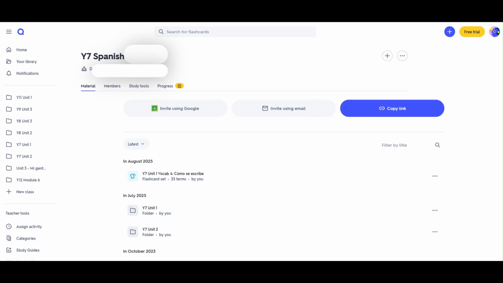Okay, then your teacher will have given you a link to join the class. So that will bring you to this page, and I'm already in the class, so you can't see it, but you're looking for the button that says join. Click join class, and then you'll be part of the class.